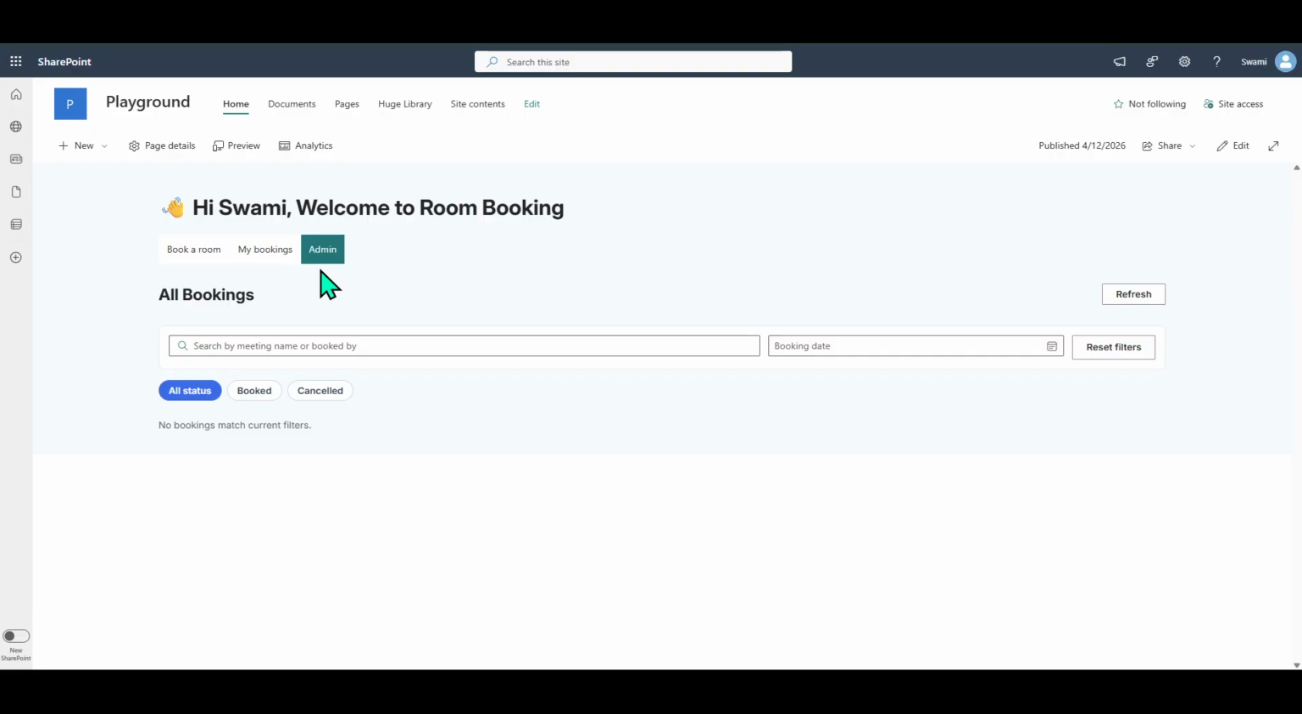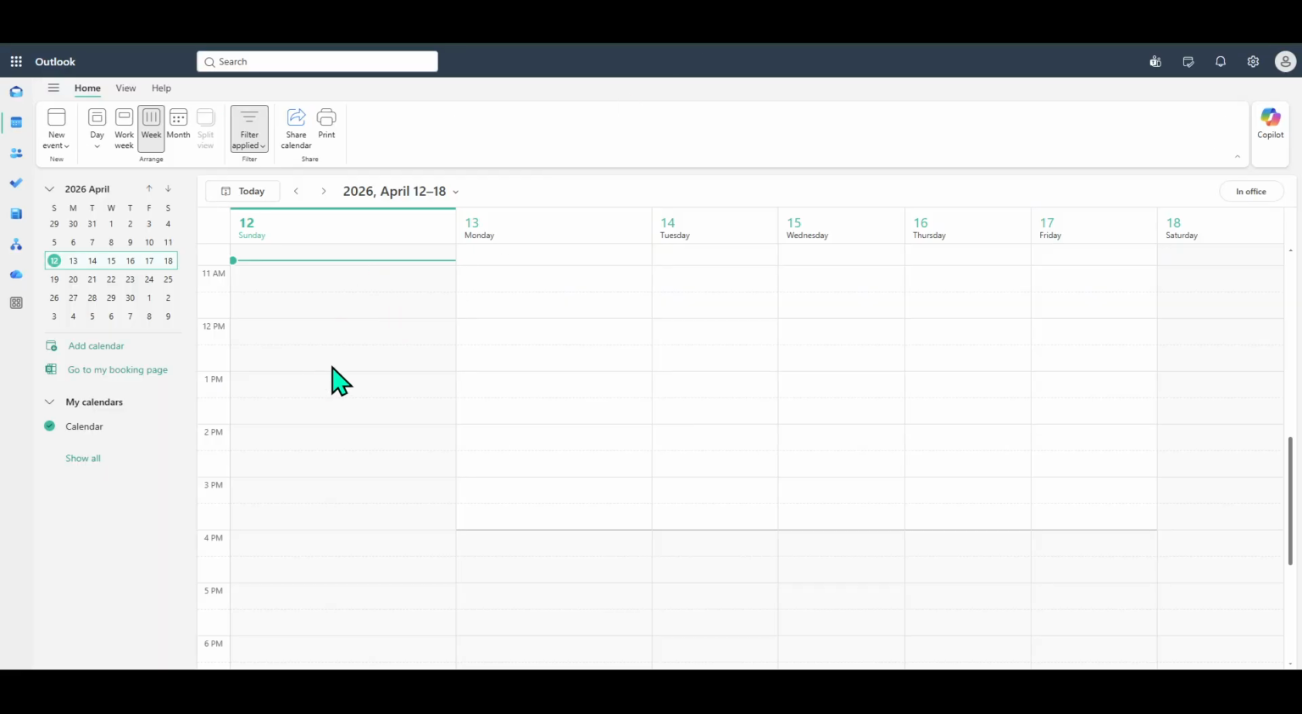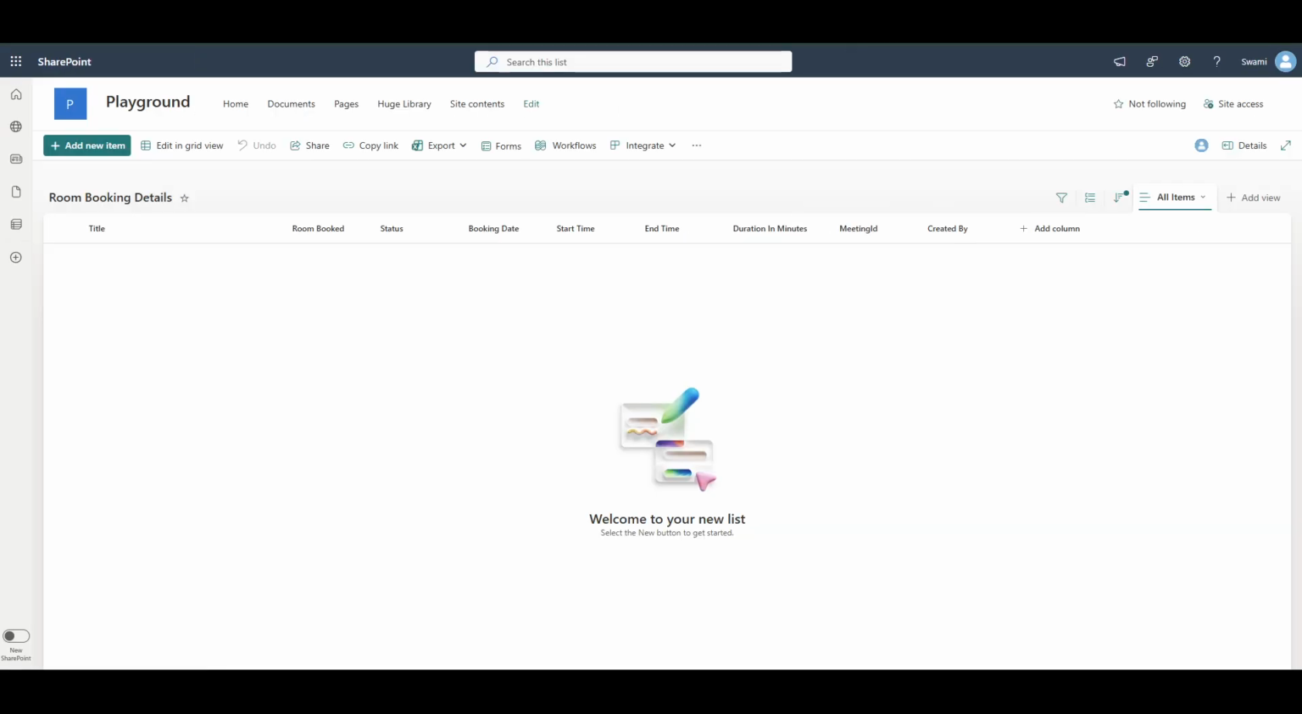To simplify this process, what I did is introduce a SharePoint list. So whatever bookings are done here are stored in two places. The first place is our Outlook calendar, and the second place is our SharePoint room booking detail list. This list will be accessible to admin. We can configure the permission as needed, but the permission part you will not find in that code. This is something that you have to do manually.